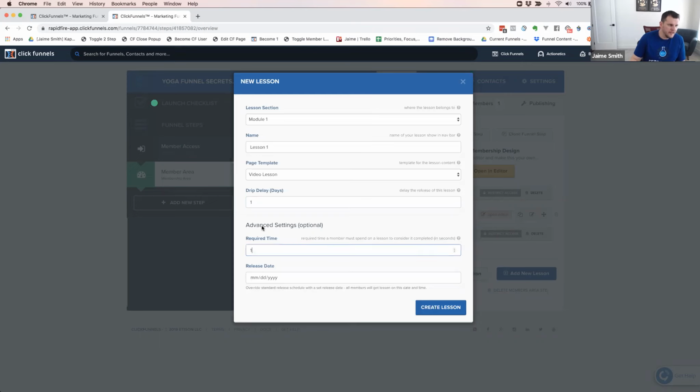And then the advanced settings down here, the required time. This is set for the little check mark that you'll see to mark this lesson as completed. If you want to keep track of the completion percentage of your members, then you could set this required time. The required time is the number of seconds someone must stay on this lesson page for it to be marked as complete. If I wanted to say, if somebody's been on this lesson for 10 seconds, then mark it completed, we would just put 10 in there.